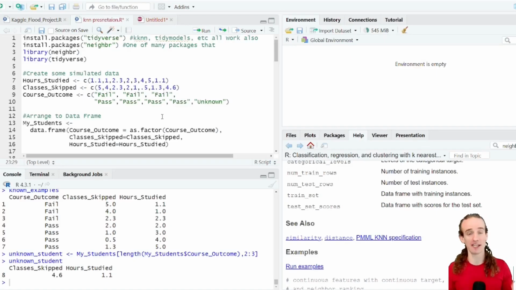Alrighty, so now we are in R Studio. We're going to see how KNN actually works, but before we get started, I do want to mention a couple things. Number 1, this is not an introduction to R programming course. It's about learning KNN.